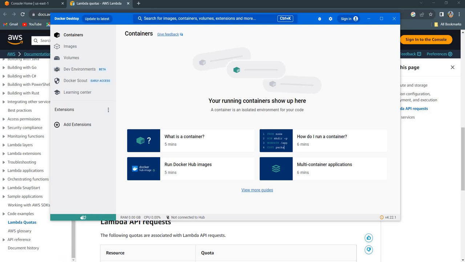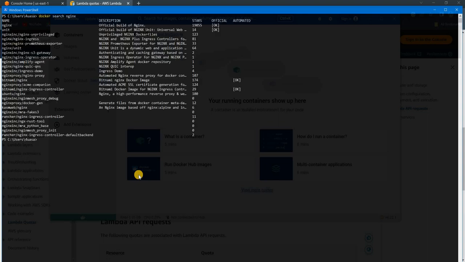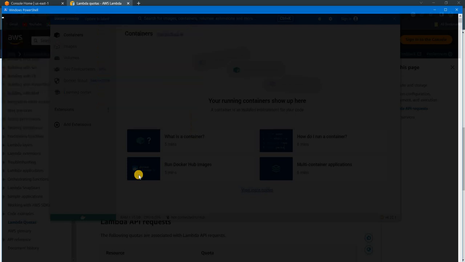We can check whether the engine is already up and running or not. We can run any docker search command. If it lists out the libraries, right, it is connected to Docker. We are up and running, so here we are good.